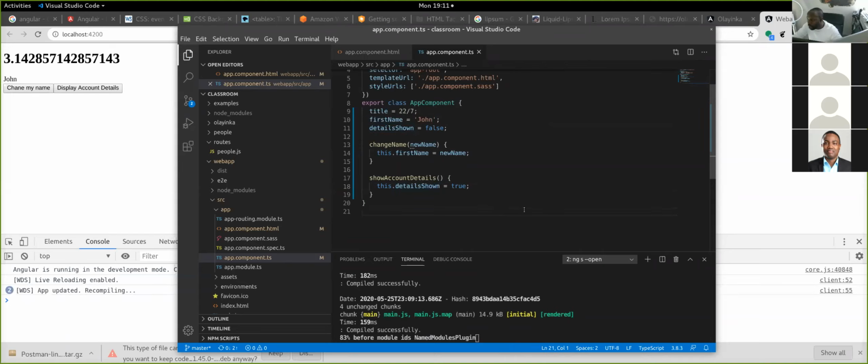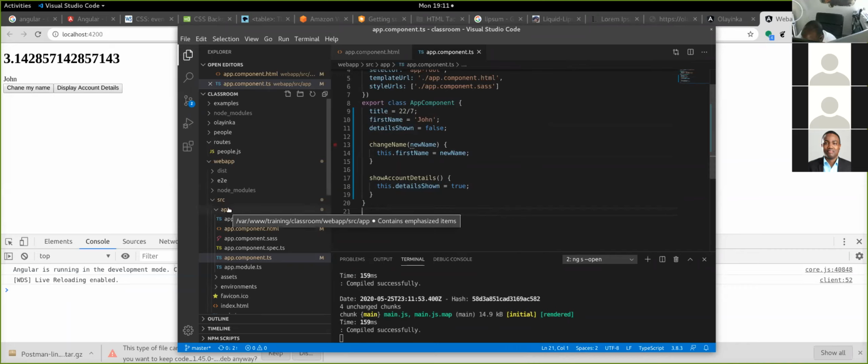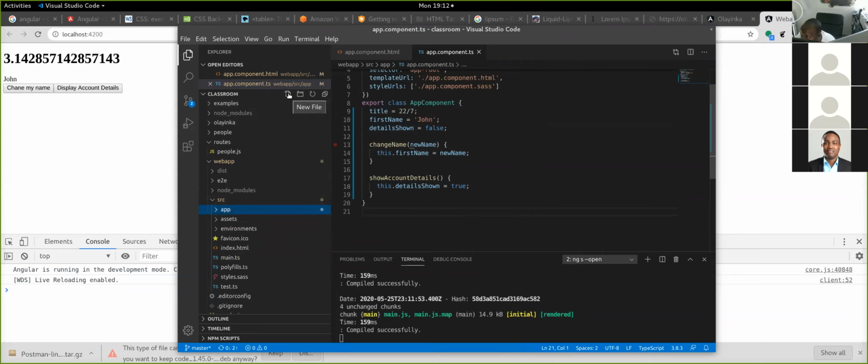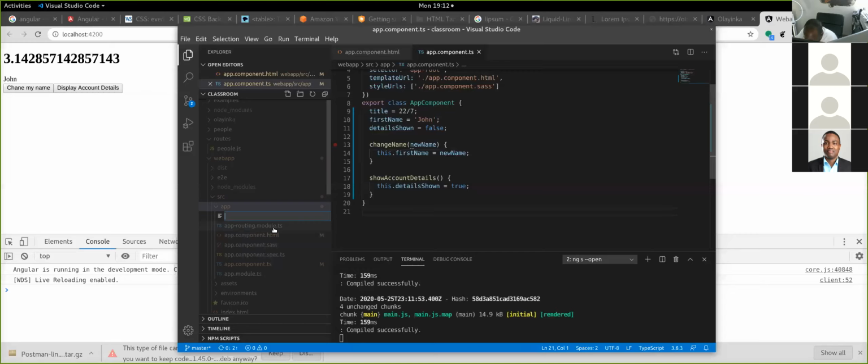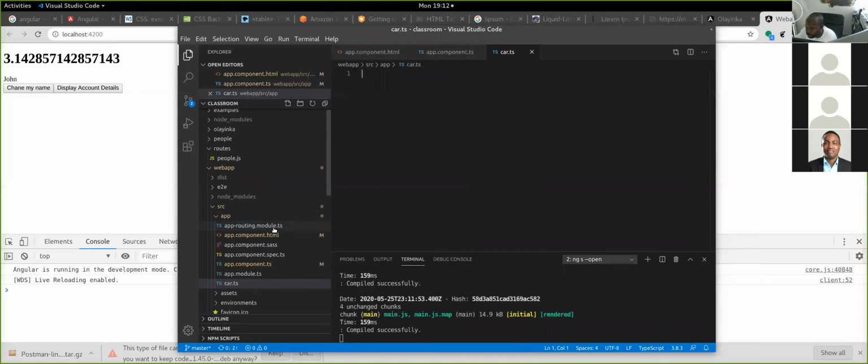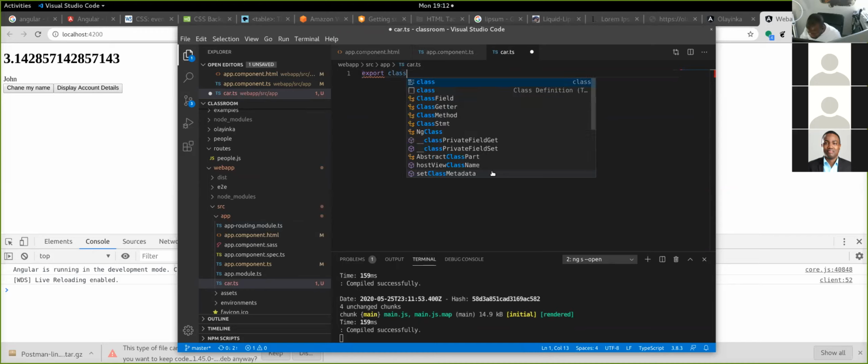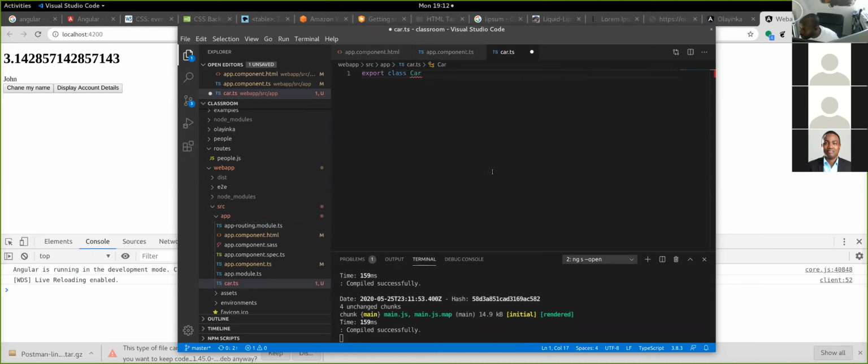Now, I've been using the car example. Let's just explore this concept some more. So here in app, I'm just going to create a new file that I'm going to call car.ts, right? And here's what I'm going to do. I'm going to say export class car.